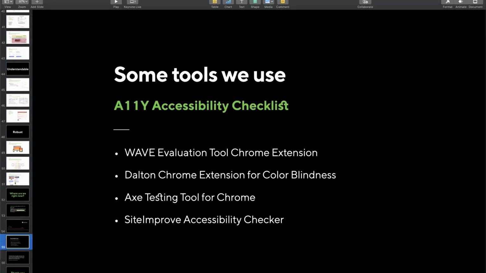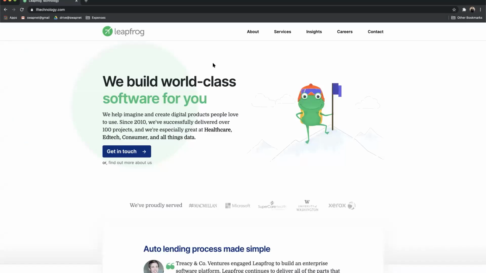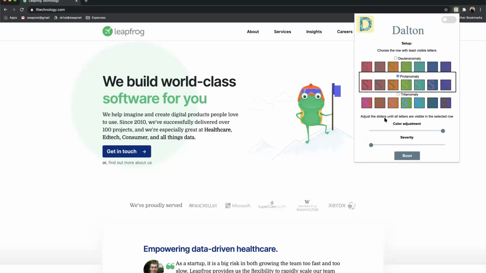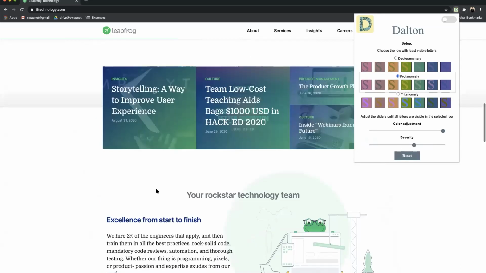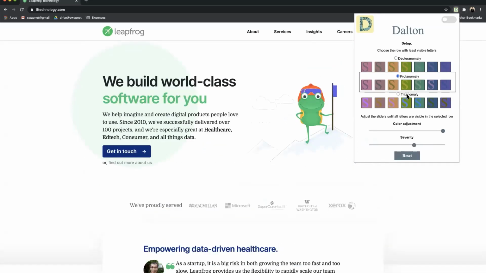It might be a bit embarrassing to show you the rate of compliance of our existing website. The good news is we're actually getting rid of this website in a couple of weeks. But if you see my screen, there's this colorblind tool, Dalton, which I can click, and it'll show me what the site would look like to people with different levels of color blindness. The good thing is we're using a lot of green and blue, so this does not appear too different.